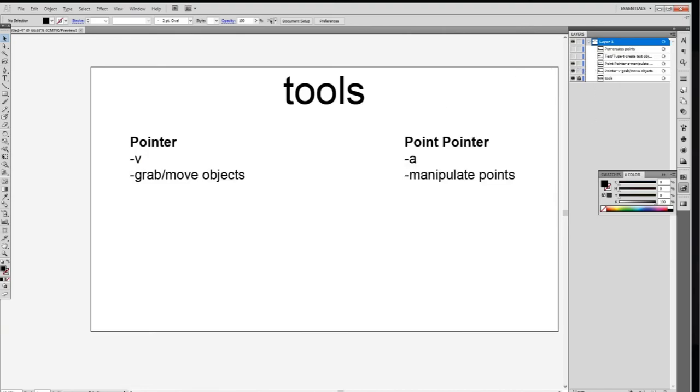Next is the Direct Selection tool. I call it the point pointer because this looks like your other pointer, except it's white, or I guess a black outline instead, kind of the opposite. And it manipulates your points. The points are what we're going to be using to do everything in Adobe Illustrator, because everything is done in vector and the vector uses its points to do the math.